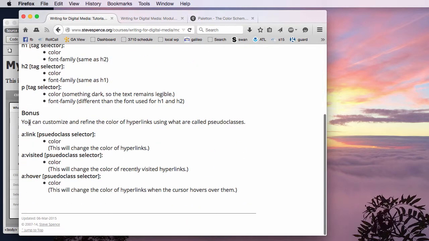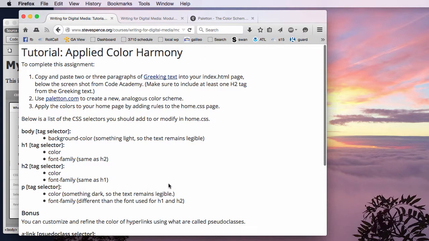But there's also a bonus that's built into this assignment, and in this second video I'll be taking you through the process of creating style rules that will change the color of hyperlinks using what are called pseudo classes. And of course, I'm sure you've been on websites where the links change as a result of people hovering over them. For example, here you see that the blue changes to gray when you hover over it.